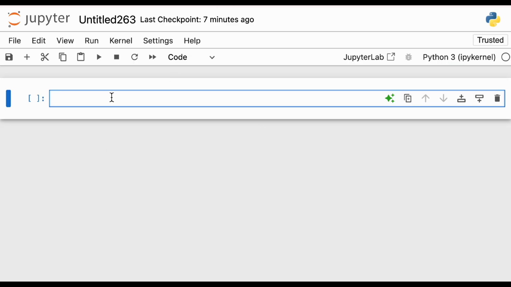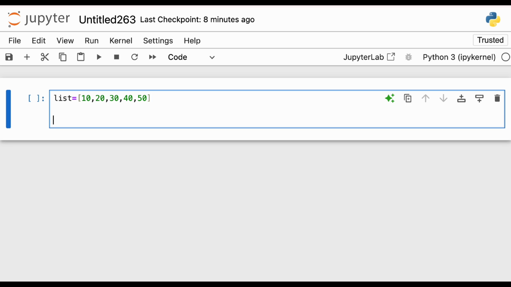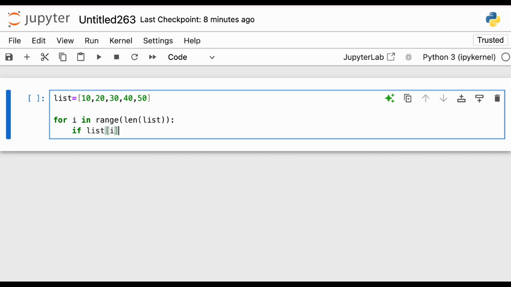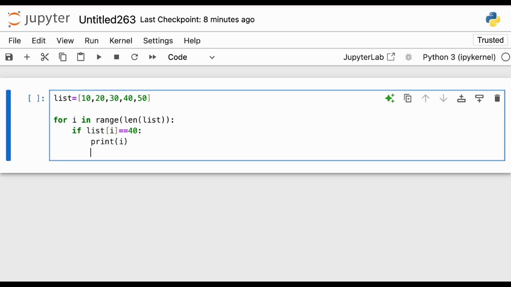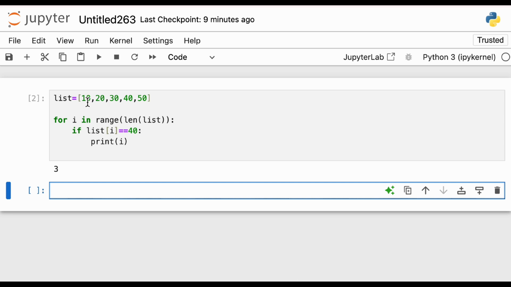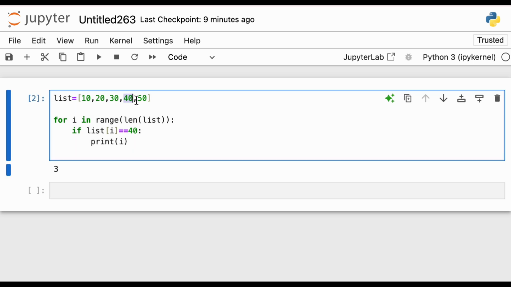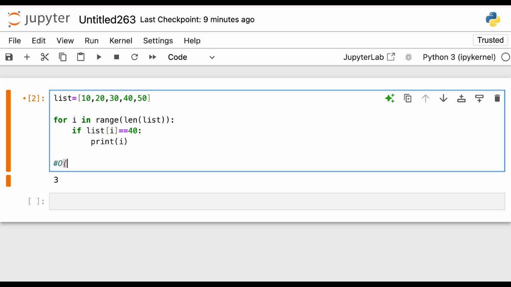Remember, how do we write the code? For example, let's say list is equal to 10, 20, 30, 40, 50. If I have to access the element 40 by name and get the index, what will I do? For i in range of length of list, if list[i] is equal to my target, let's say 40, then print i. We don't need else basically. So we'll get the index 3. What it will do is check all elements one by one, and whenever it finds 40, it will print it. We have discussed this earlier. This is called O(n) time complexity.